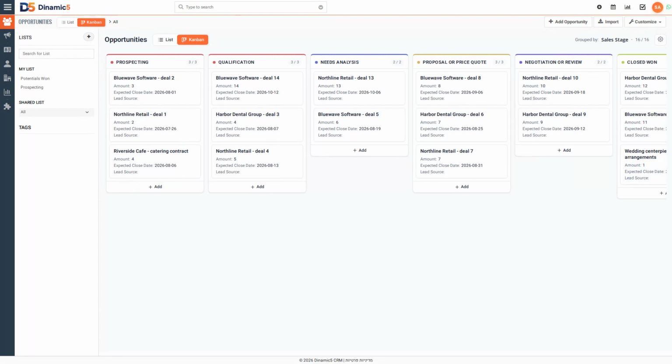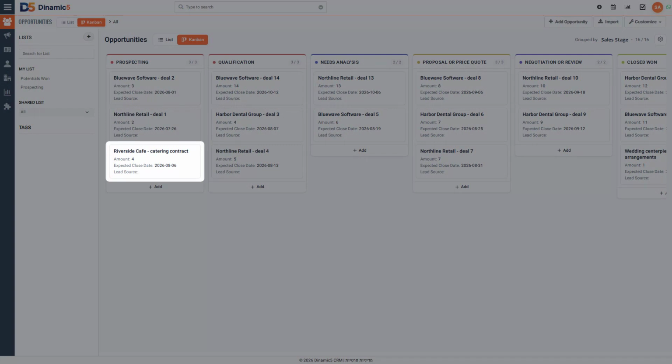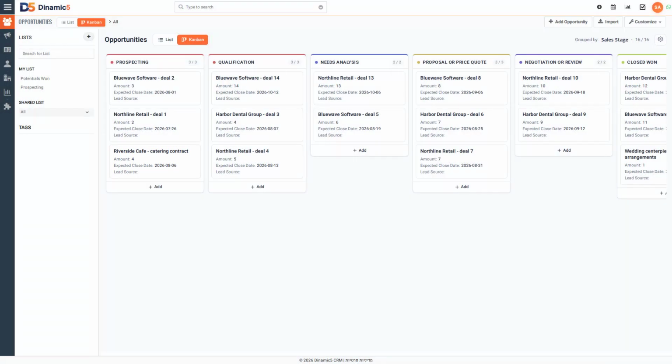Take a moment to read the board. Each column is one stage of your pipeline, in order from left to right, so the layout itself shows how work flows. Each card is one deal. Here's the catering contract for Riverside Cafe, sitting in the first stage, prospecting. And the number at the top of each column tells you how many deals are waiting in that stage, so a column that's filling up is showing you where to focus.